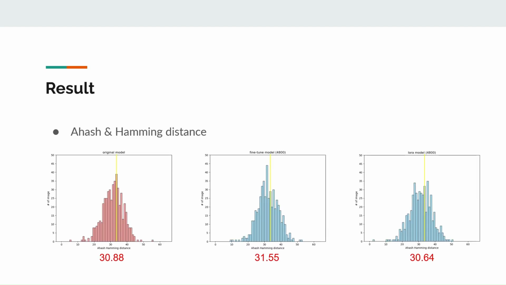Our A-hash Hamming distance results, where a lower score is better, were mixed. The baseline model scored 30.88, while the LoRA model showed a slight improvement at 30.64. Unexpectedly, the fully fine-tuned model performed worse than the baseline, scoring 31.55. This indicates LoRA offered a minor benefit, whereas full fine-tuning had a negative impact on image similarity.